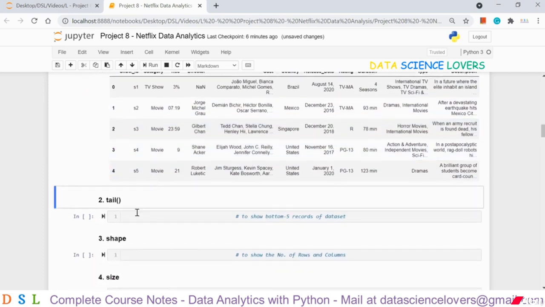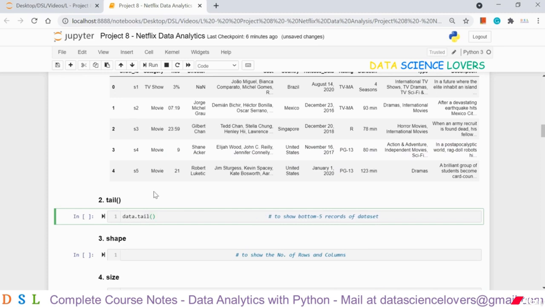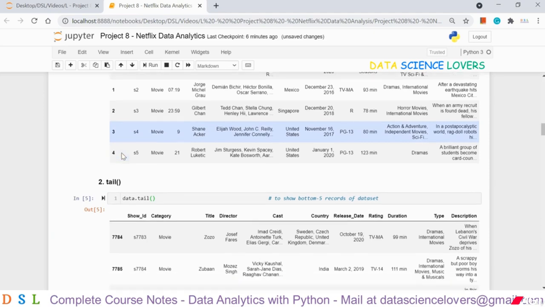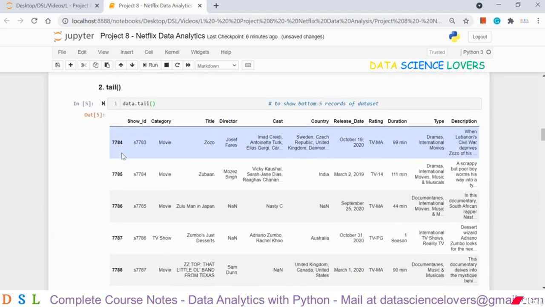Similarly, we can use the tail function. The tail function is used to show the bottom 5 records of the data set. So we can use it as data dot tail function. Run this and it will show the bottom 5 records of the data set.